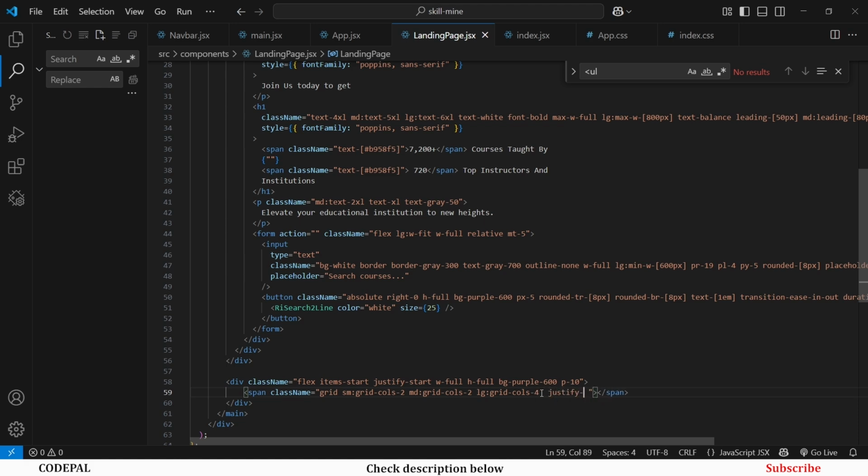So right here, we need justify start, and after that, we're going to set gap. Our gap here is going to be 10, and on the medium screen, gap is going to be 20, and max width here is going to be 1400 px, just like what we have in our hero section and in the navigation bar.